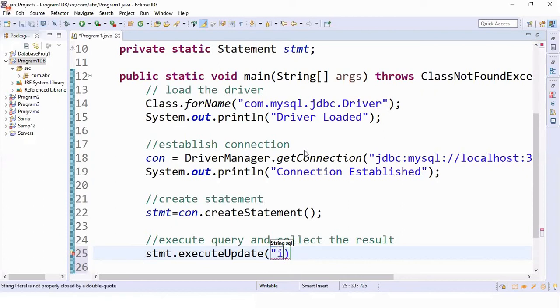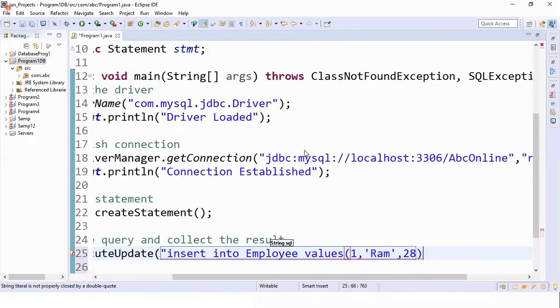What is the SQL query? I will tell insert into, what is the name of the table? The name of the table is employee, E-M-P-L-O-Y-E-E, values. What all values? Employee ID, followed by the name of the employee. What is the name? I will tell it as Ram. What is the age? Age happened to be 28. This much is what I would be telling.